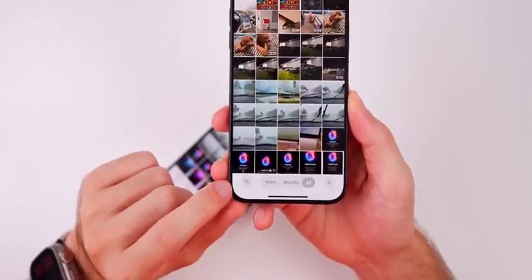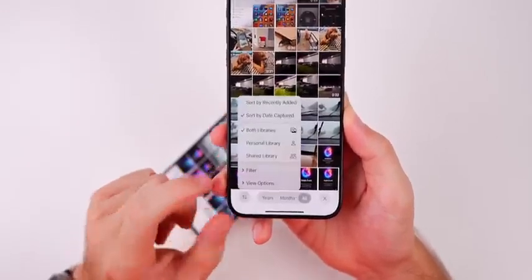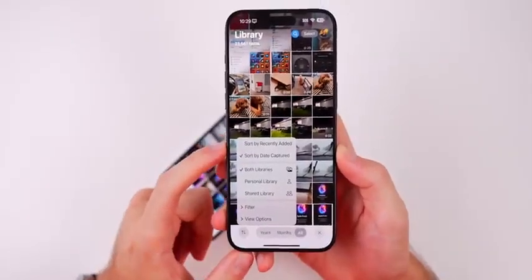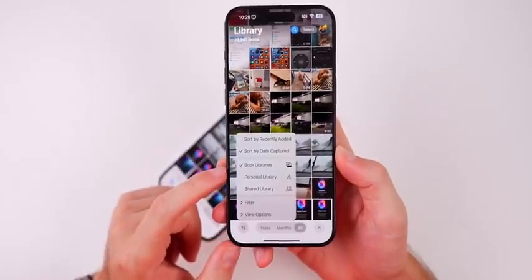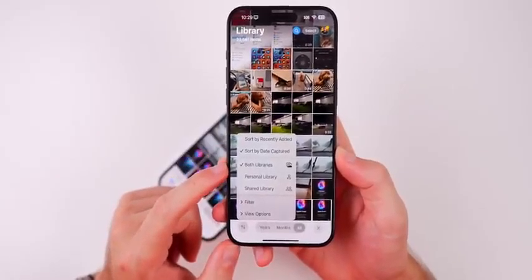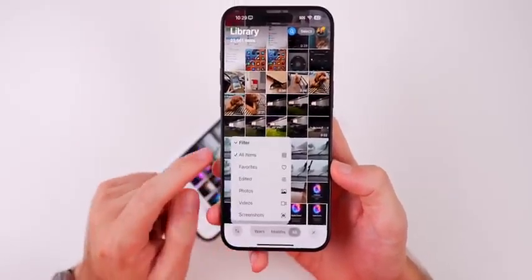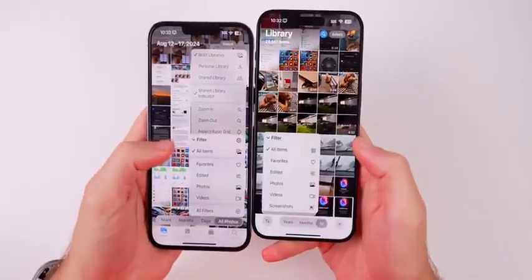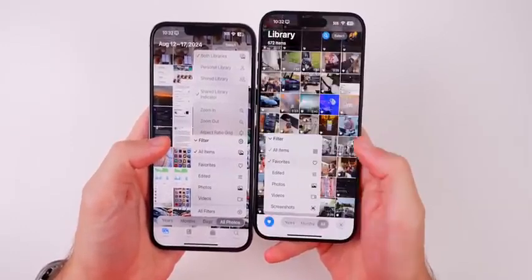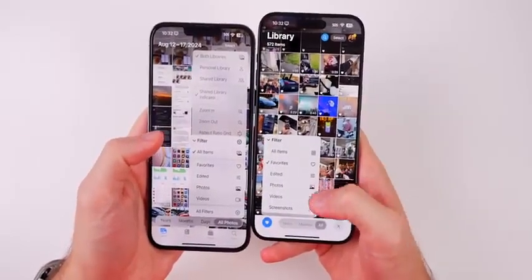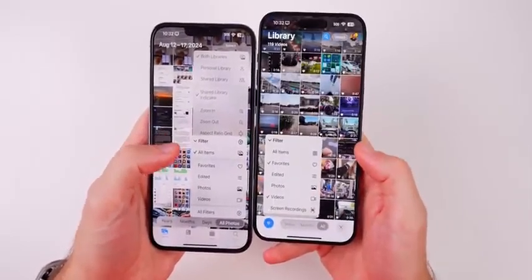And if you tap on the filter button down here in the bottom left-hand corner, you can sort by recently added or by date captured. You can change which library you're looking at, so either personal, shared, or both. And then if we go to filter, you can filter by different options. So if you want to only show favorites that are videos, you can do that. If you tap on favorites, this menu stays up, and then you can select videos as well.